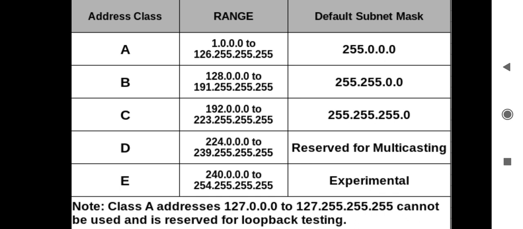Next, for D class, the fourth class, 224.0.0.0 to 239.255.255.255. This D class is especially reserved for multicasting purposes. Like telephonic communications, we are using this 224 to 239 series. And the last one, E class, 240 to 254. This class we are using for experimental and scientific research purposes. For both the last D and E classes, the subnet mask is the same, 255.255.255.255.